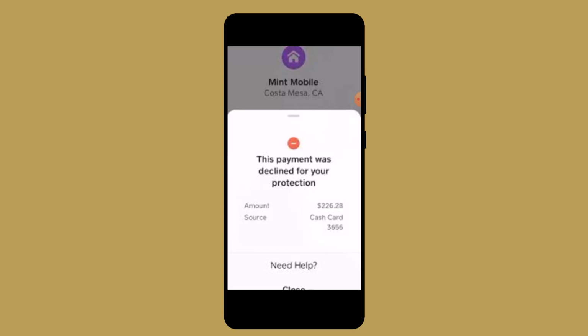So in order to fix it, unfortunately there's no direct way to fix payment declined for your protection in the Cash App as well. But what you can do is try double checking your payment info. First of all, double check the phone number or the cashtag of the person you're interacting with, or if you're shopping, consider trying another vendor closer to home or with a better service.